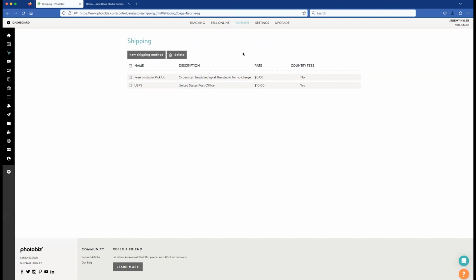Again, that's going to be your merchant you want to do first, your sales tax if necessary, and then shipping. Those three things set the baseline for you to be able to go in and sell literally anything that you're going to offer through your PhotoBiz site. This covers you to make sure you can get paid, you charge taxes, you can deliver the orders.